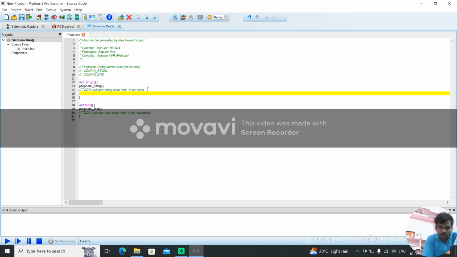So every Arduino code has two parts. One is void setup, another one is void loop. Void setup is used to declare the port pins, which pins are used as input pins and which pins are used as output. Okay, so here we are going to write Arduino code for LED blinking.